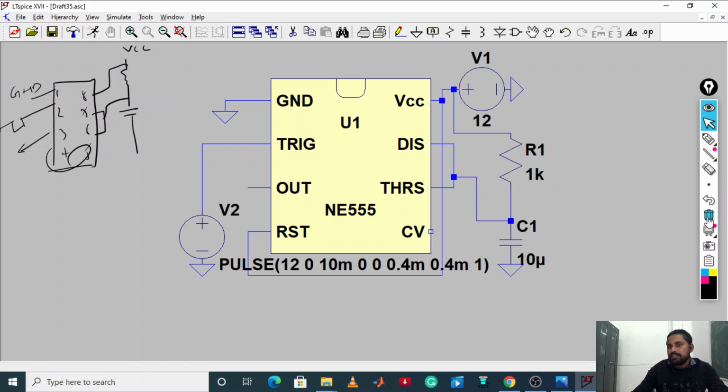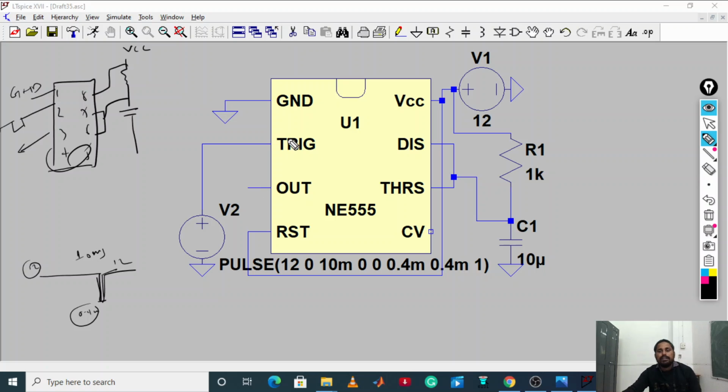Now if I draw the pulse, after 10 millisecond you are going to get a pulse. It will be 12 volt, and after 10 millisecond you are going to get a 0.4 millisecond pulse where the output will be 0, and again it is going to come back to 12 volt. Now let me run this one. I think we have connected all of this.